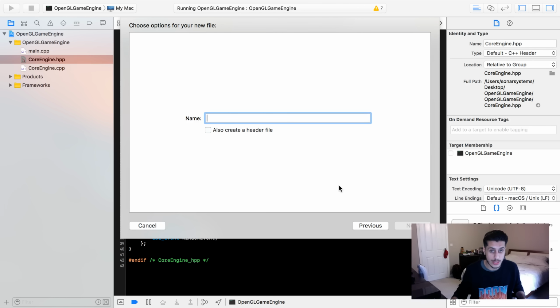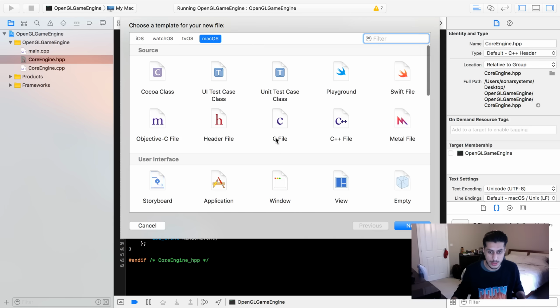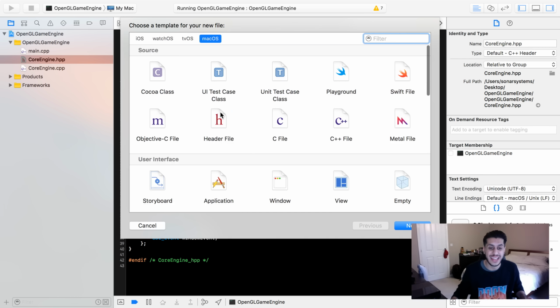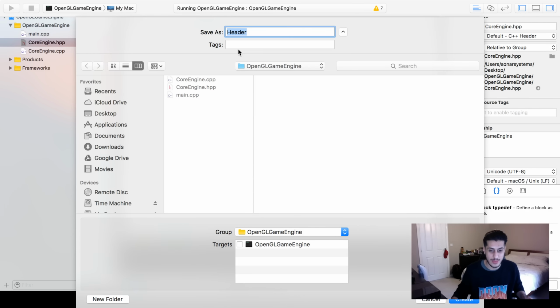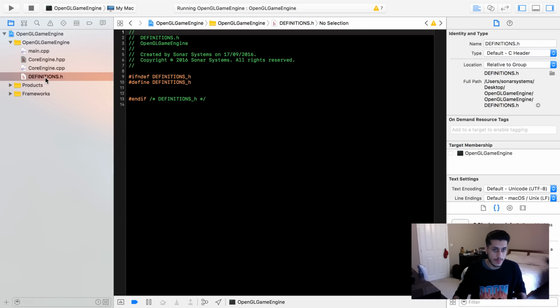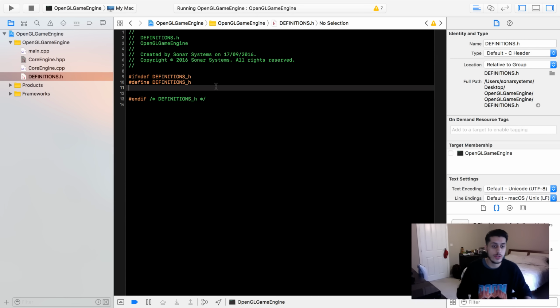Also create a header, what am I doing? I only want a C file. No, not a C file, I only want a header file. Yep, and I need to call this definitions. I do like definitions. The structure is not defined in stone, so feel free to suggest stuff. Stuff will be changing, as I've mentioned.